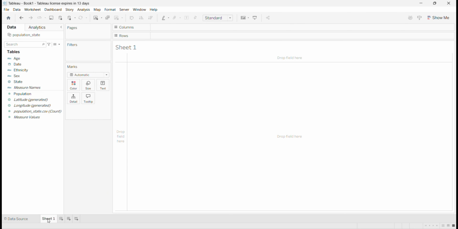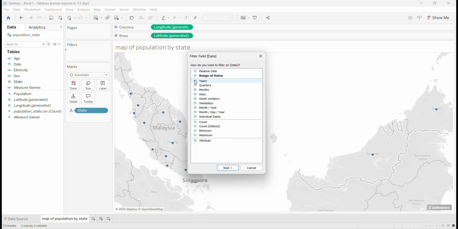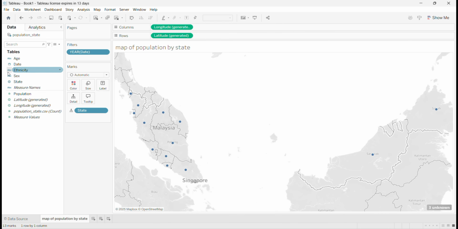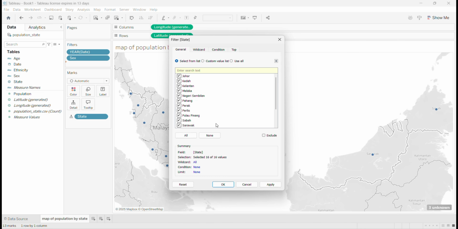And then we rename the sheet 1 as map of population by state. Then we double click the state. It will show the map. We move the date into filter and then select year, select all, then OK. Then we move the state into filter, select female and male, then OK. Then we also move the state into filter, select all, then OK.